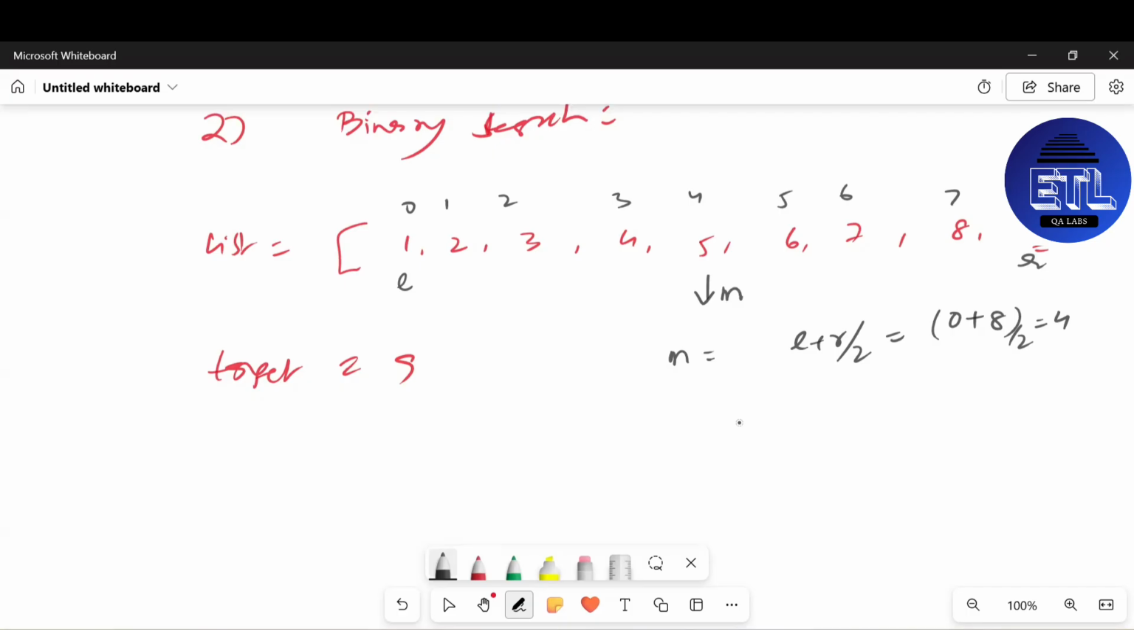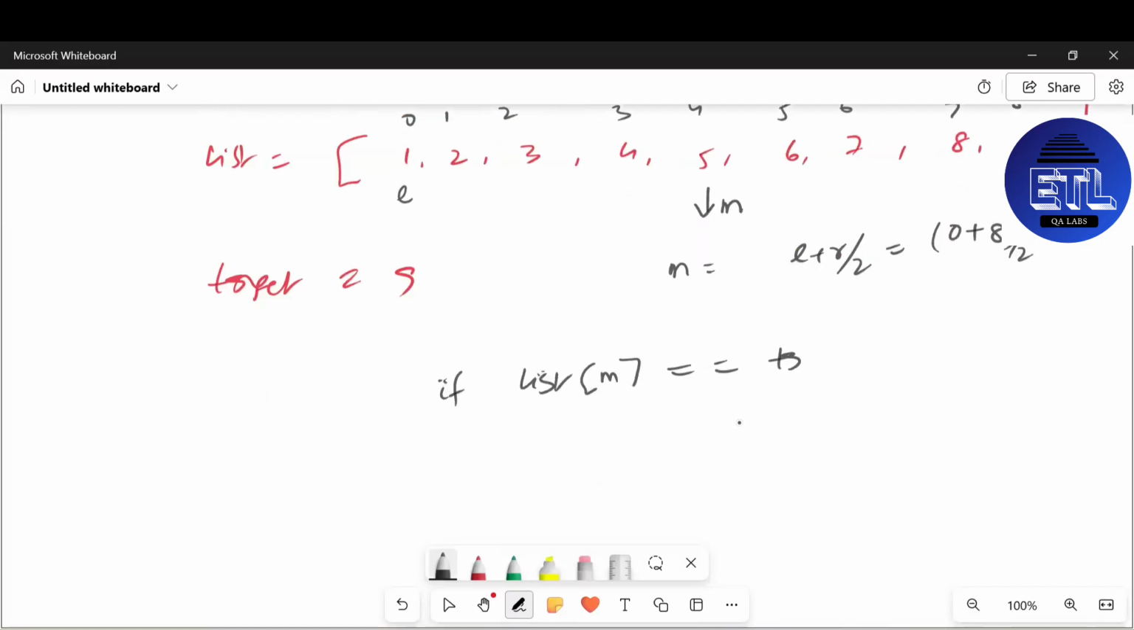Now, can I check whether the element at index 4 is less than the target? I can say list of m. Just pay attention. If list of m is equal to the target, what we are trying to do... the number is actually not 4, it's 5. The value is 5. Is 5 equal to 9? This condition is not satisfied.